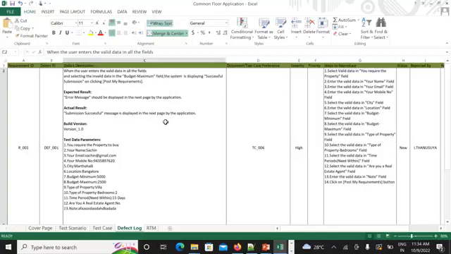Now see here. This one is the very, very important defect description. Defect description is very, very important, guys. You need to mention the description clearly so that the developer will understand the defect.